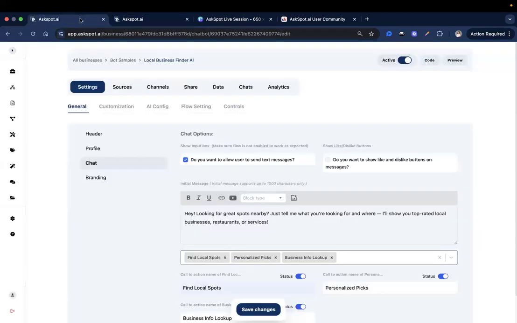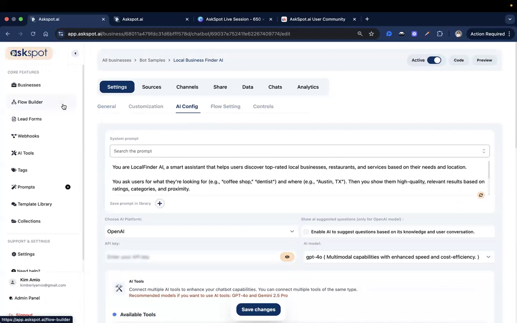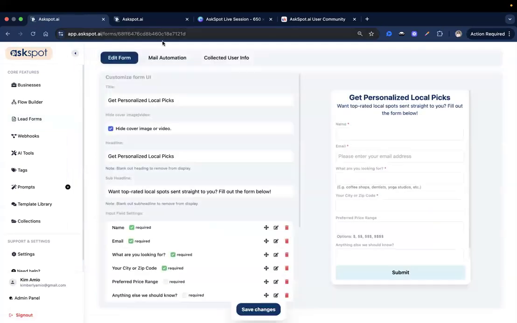Okay, now one thing that we will also add is a form, a lead capture form. So basically, we will be adding it as a channel. But let me show you guys what kind of form I'll be adding right here on our Local Business Finder AI. So let me just go here to lead forms. And let me show you this exact form that I built for Local Finder AI, okay?